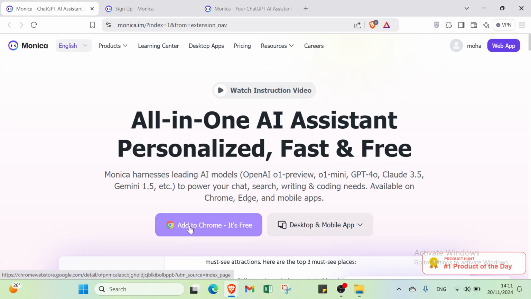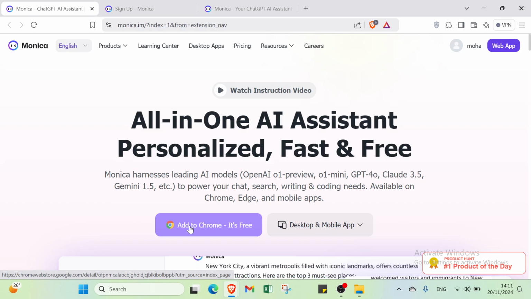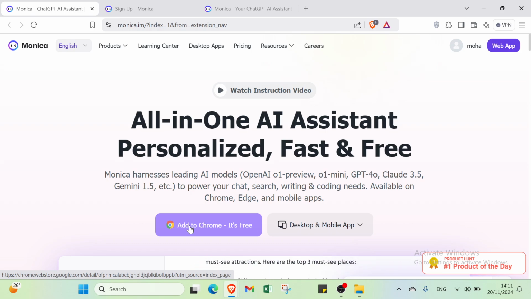It's free. But first, let's know what Monica AI is. Monica AI is like your personal digital assistant that helps you stay organized. It keeps track of your tasks, reminds you of important things, and helps you manage your schedule all in one place, making life a bit easier.